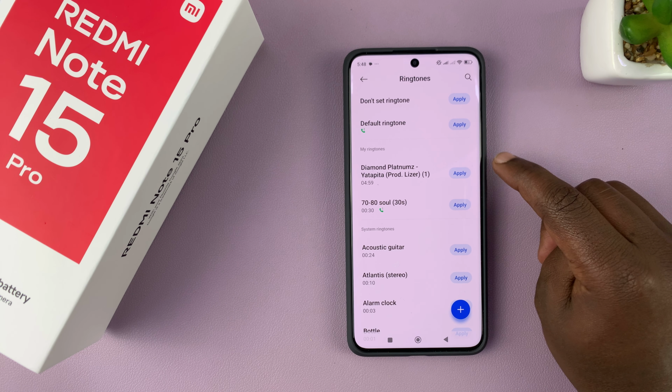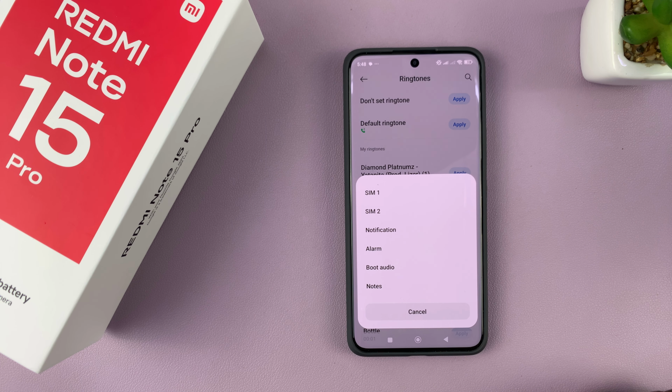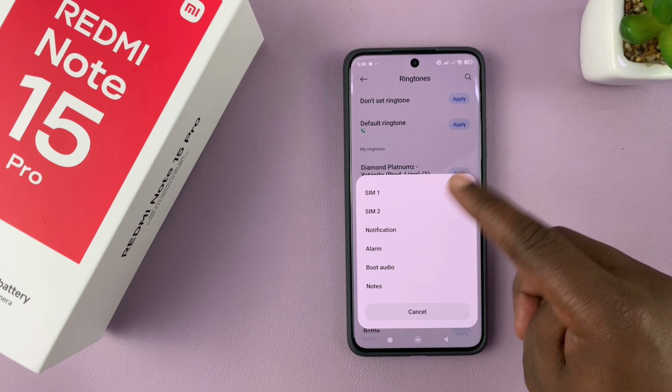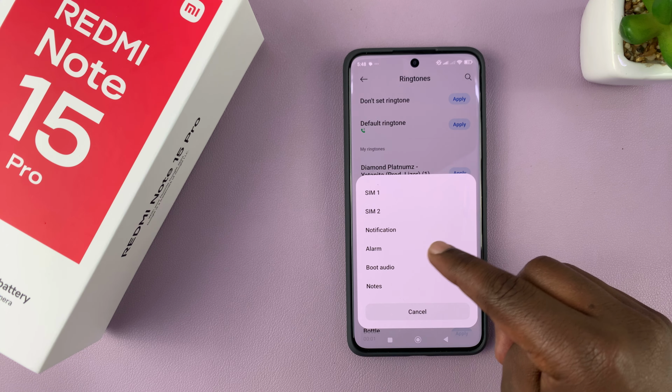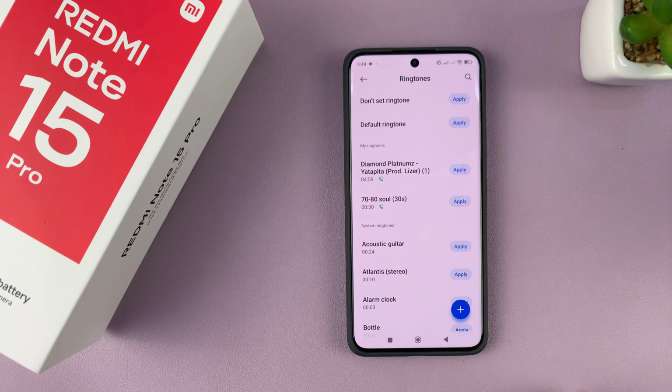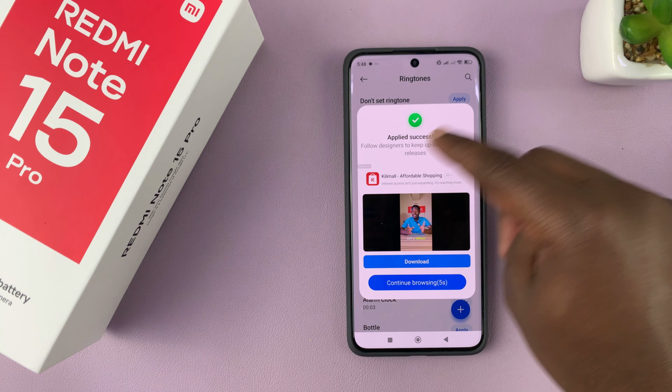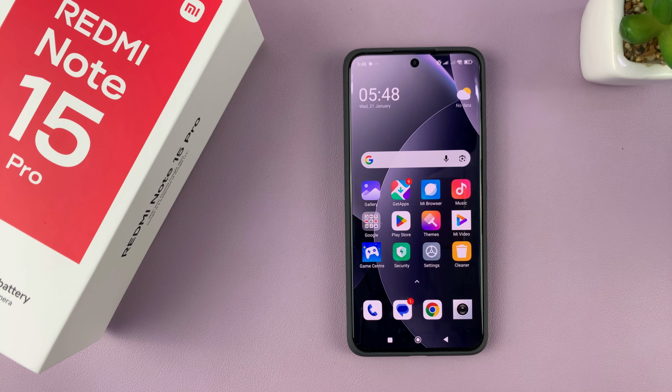and you can set it as ringtone by simply tapping on apply, and then choose which SIM card you want it to be the ringtone for, or maybe you want it to be a notification ringtone or alarm, depending on what you want. I'm gonna set it as my SIM2 ringtone, and it's now applied successfully, and that's it.